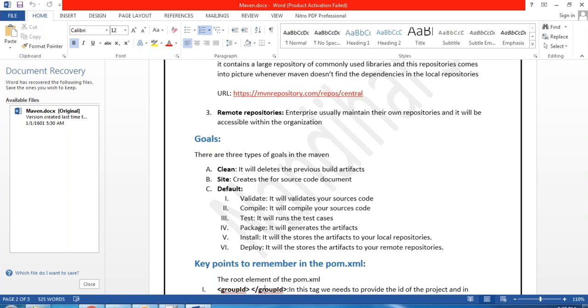Then third comes the default. This is very important, guys. Here we have six commands: first validate, then compile, then third is test, fourth is package, fifth is install, and sixth is deploy. These commands go in the same sequence only. It will not go up and down, not vice versa. First it will validate, then compile, then test, then create the package, then install, then deploy. It goes in the same sequence, guys.